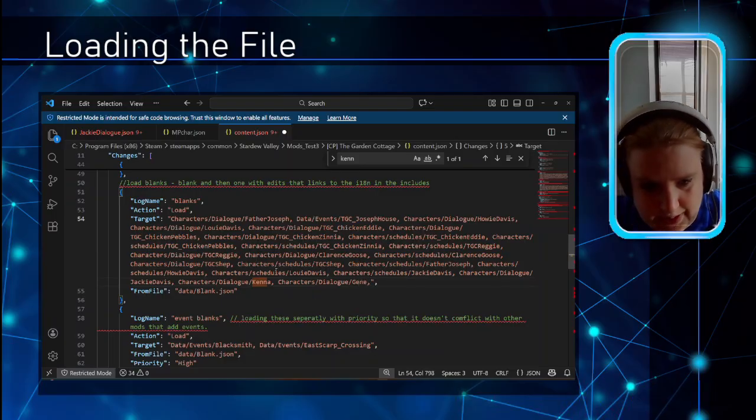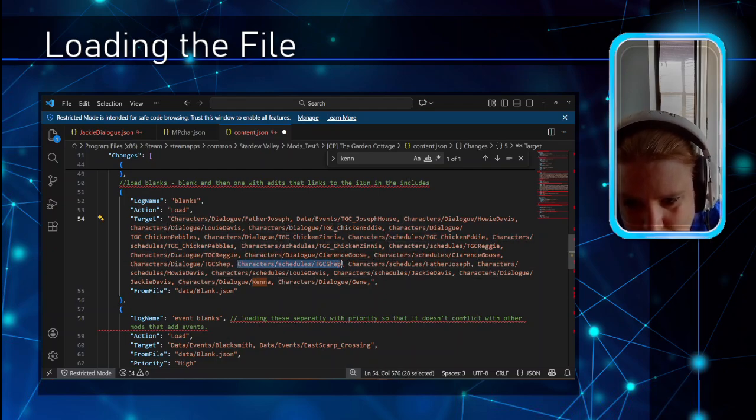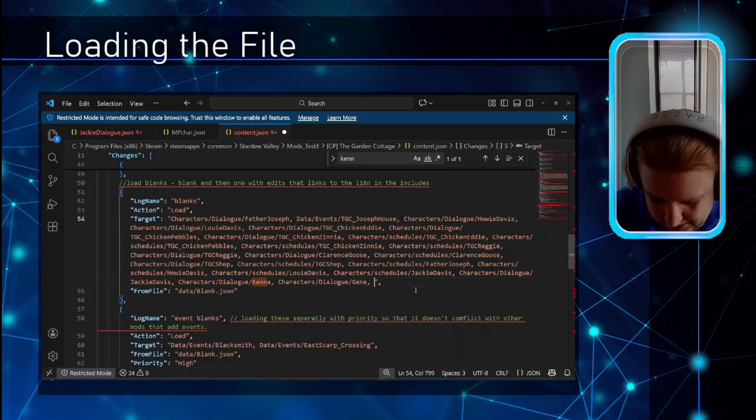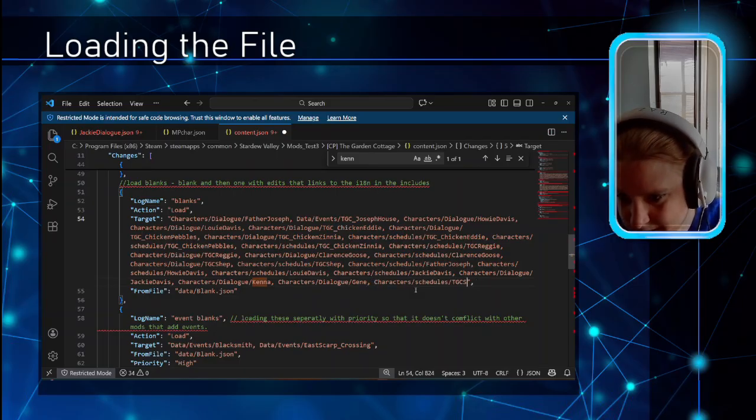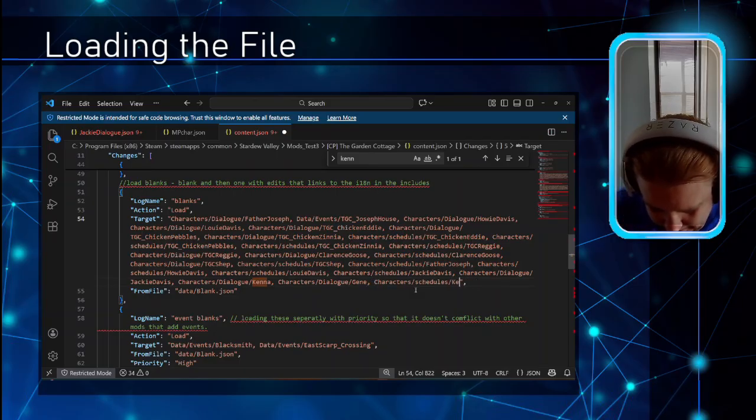And since I'm already doing this, I'm going to go ahead and do the same thing for their schedules. We will do schedules in another video, but at least you'll get to see the setup. So it's characters/schedules/character name.